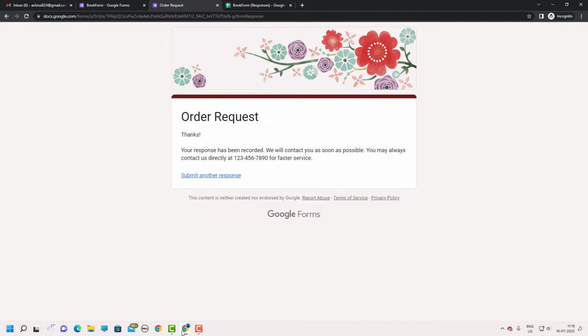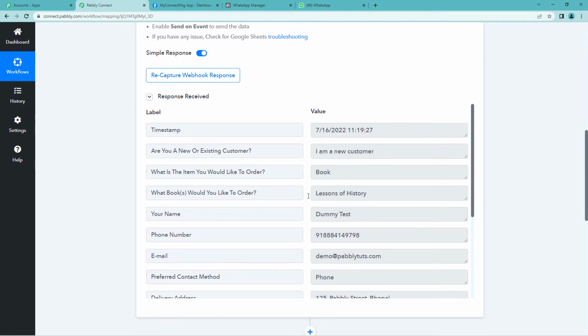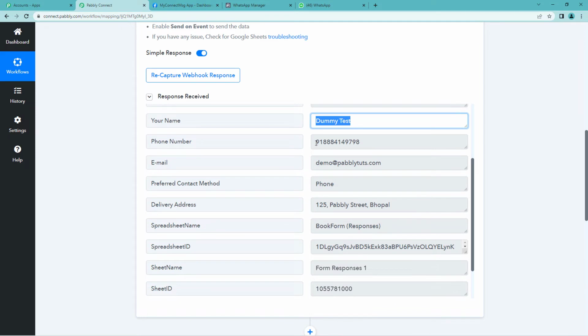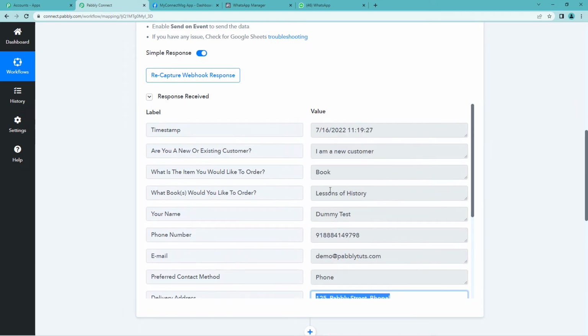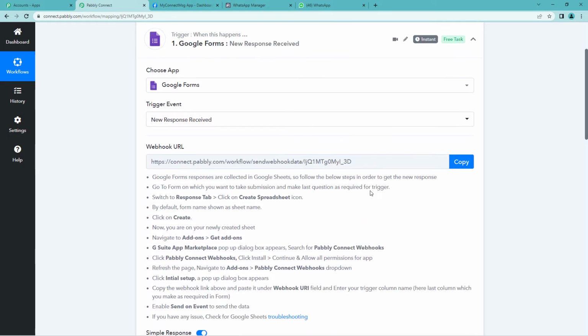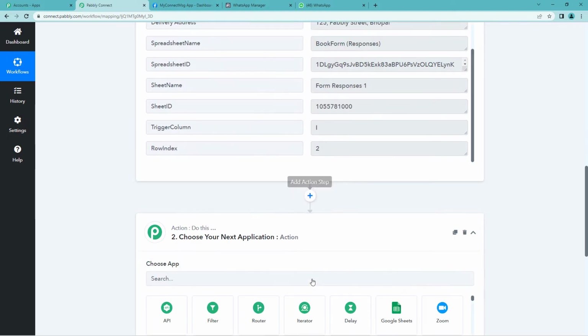Now let us go back to Pabbly page and let us see if it is able to capture the response. Yes, the response has been received. You can see the name here, the customer's name here. That is dummy test, the phone number, the ID and delivery address. Also the book that the customer has ordered, which is Lessons of History. So this means that we have successfully integrated Google Forms with Pabbly. Now on to the next step.